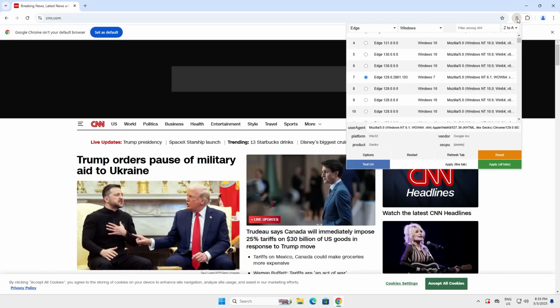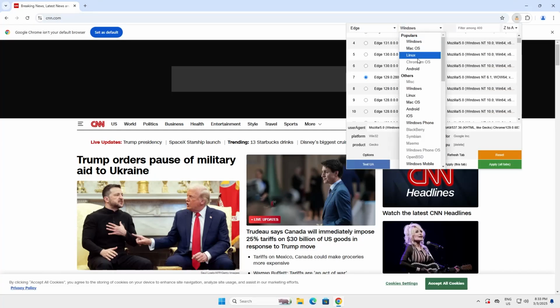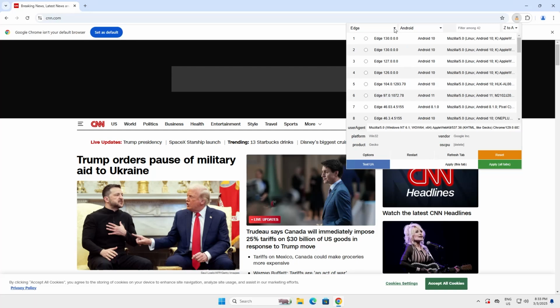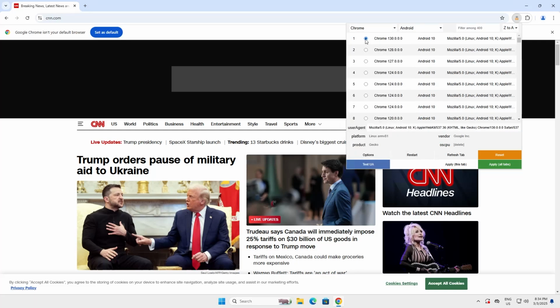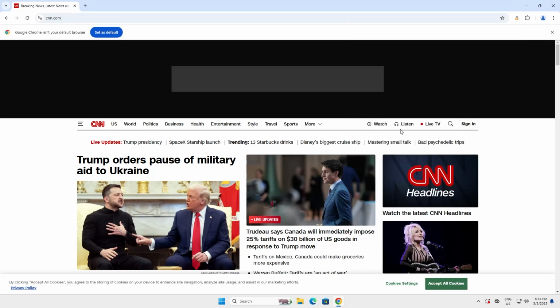Hi everyone, I'll be discussing changing your user agent string. This string tells web servers details such as your browser, your OS, your version, and device type. If you want to maintain your privacy, you would want to have this.